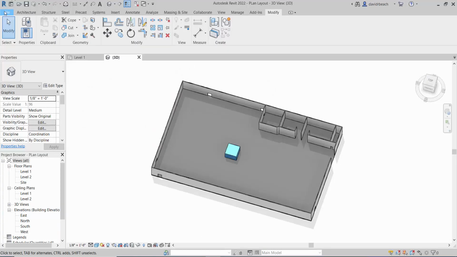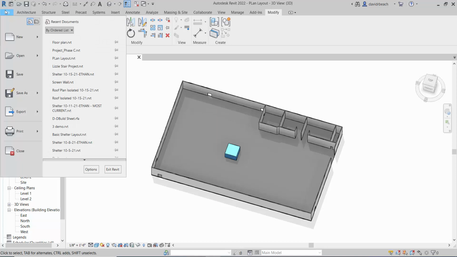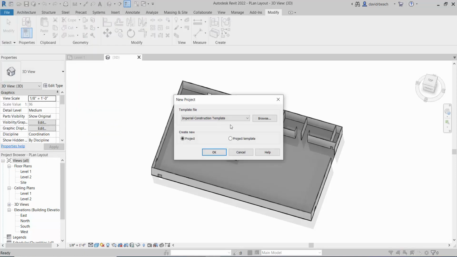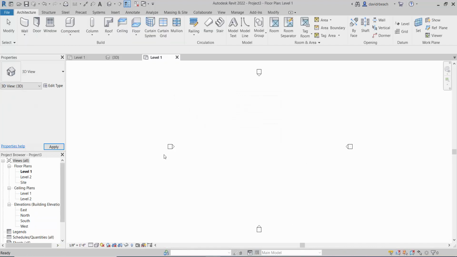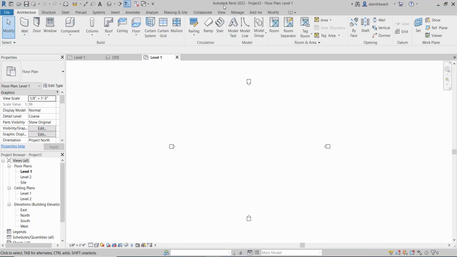Then inside of Revit, I'm going to start a brand new scene. So brand new project, architectural template. And note this is Revit 2022. 21 will not import an AXM file. You can do the same process though with exporting from FormIt as a DWG.